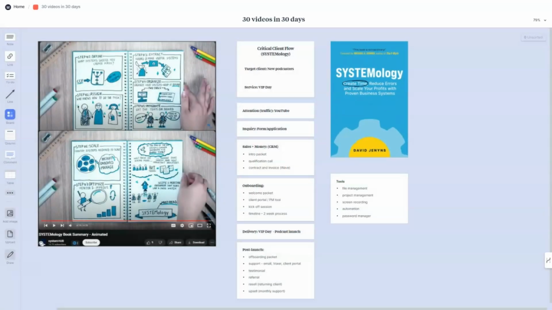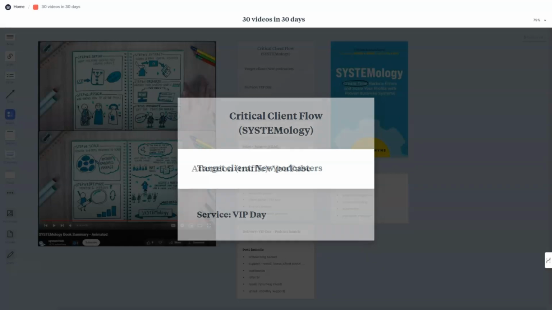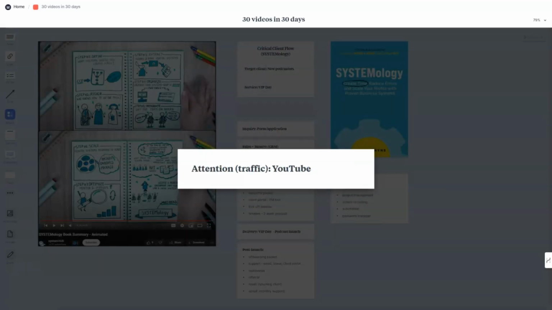For example flow, I'm using a revised version of the CCF for the VIP day service. First thing is to note your target client. For this example, this is a VIP launch day, new podcasters, and the service is VIP day. For attention, this is where your traffic is coming from, so YouTube. For inquiry, someone from YouTube watches your video, then clicks on a link in the description, which takes them to your sales page. Then they'll fill out a form to start the process.